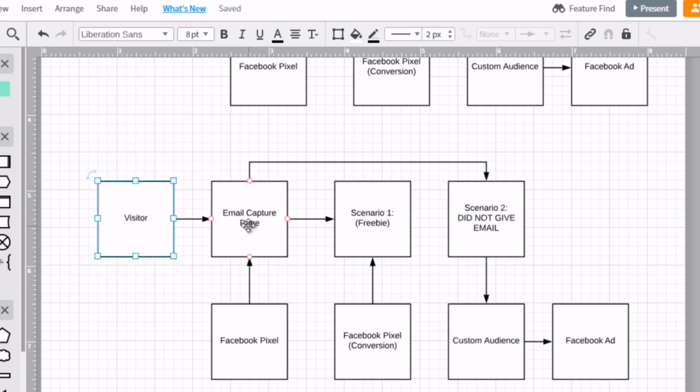If a visitor comes to a page, and this page can be the sales page, and of course we pixel them, and then they either buy or, so scenario 1, they buy, and that is a Facebook pixel conversion, or they do not buy, and then we add them to a custom audience and we show them a Facebook ad for the goal of trying to get them to buy.